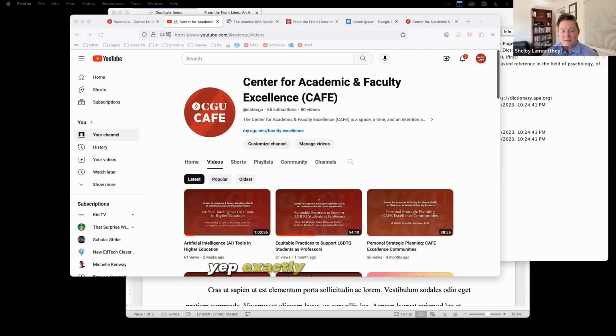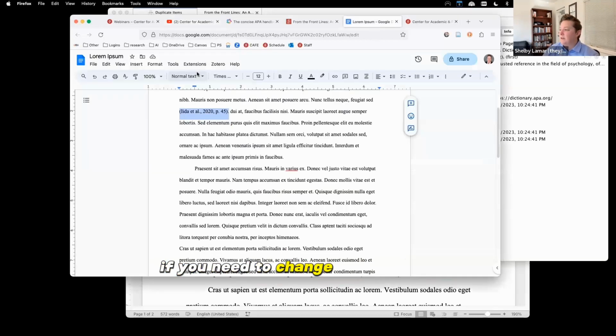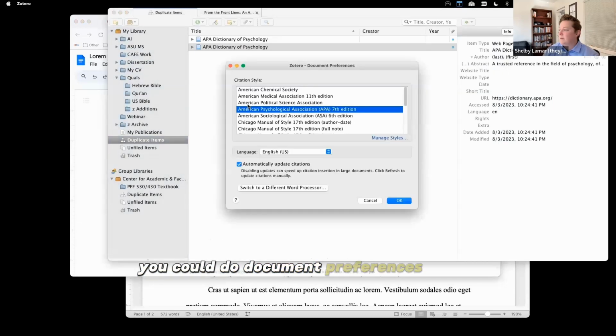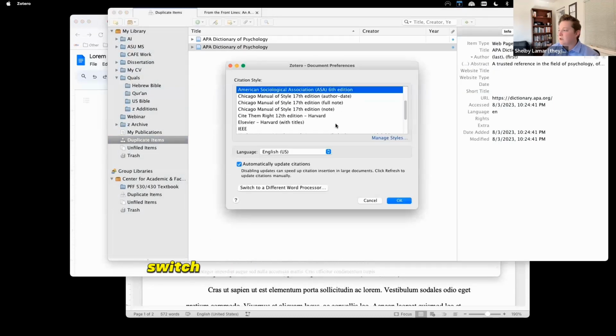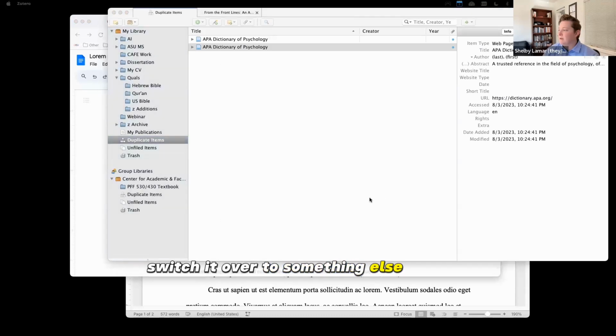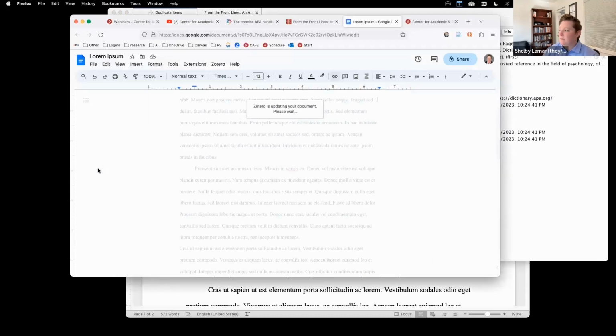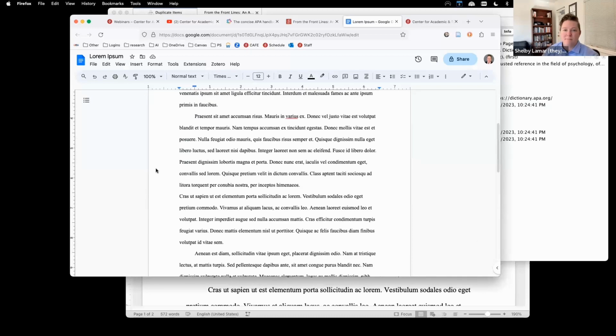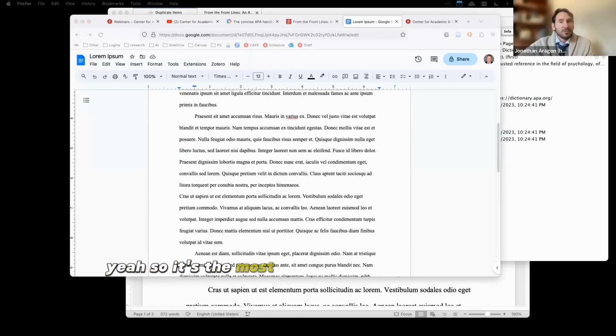Yep, exactly. The same thing in Google Docs. If you need to change the citation style, you can do document preferences and then switch it over to something else, and it will fix itself. Yep. Yeah, so it's the most superior product.